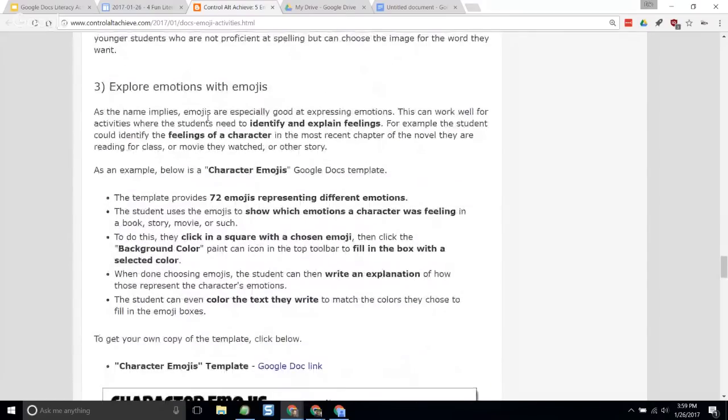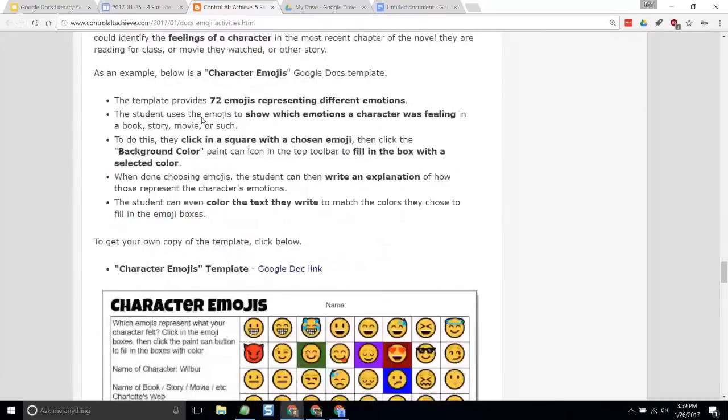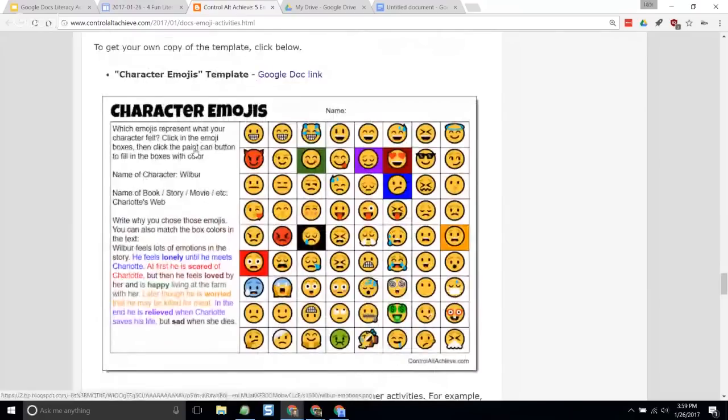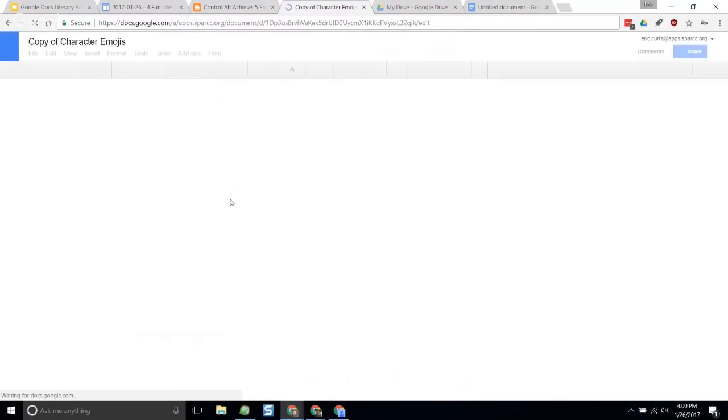Another one would be to explore emotions with emojis of characters in a story. So basically what I've done with this one is I went ahead and put together a template. Feel free to make a copy of this and use it however you want. There's a link to the character emoji template right here, but this is what it looks like. Let me go ahead and give a click on this and it will make a copy for me. Let that pop up here.